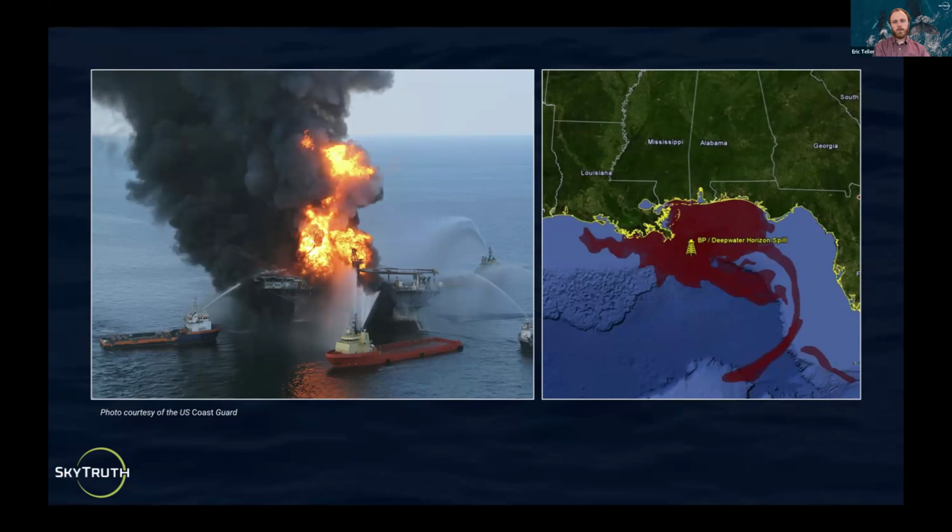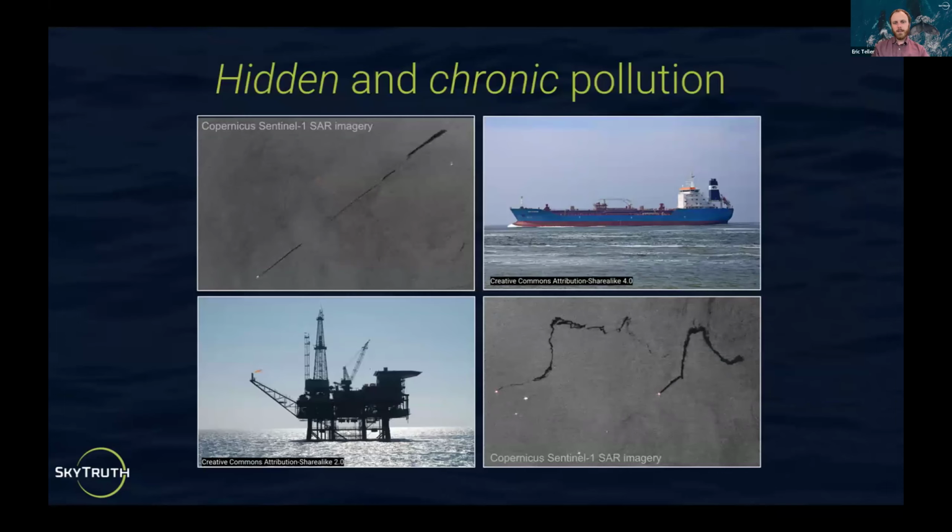And this really demonstrated the potential of satellite imagery to reveal the extent of oil spills in the world's ocean. But it also got us thinking about some of the smaller spills that completely escape media attention, what we call chronic oil pollution.